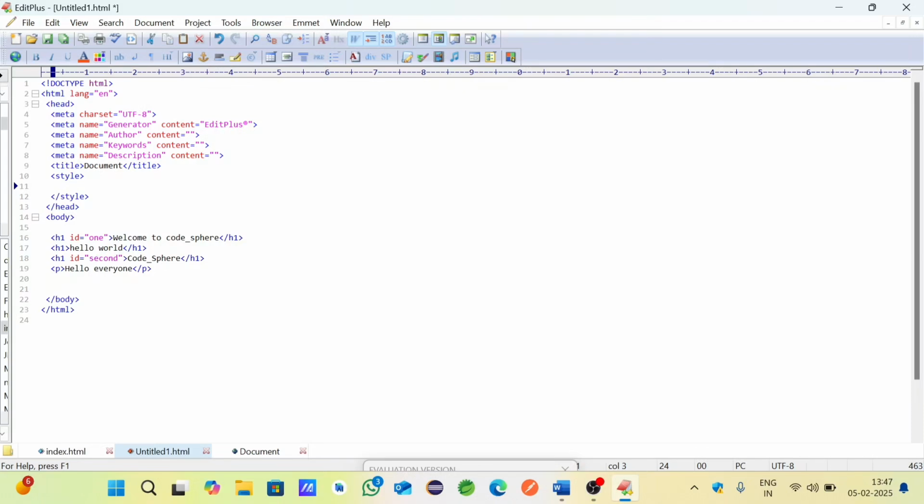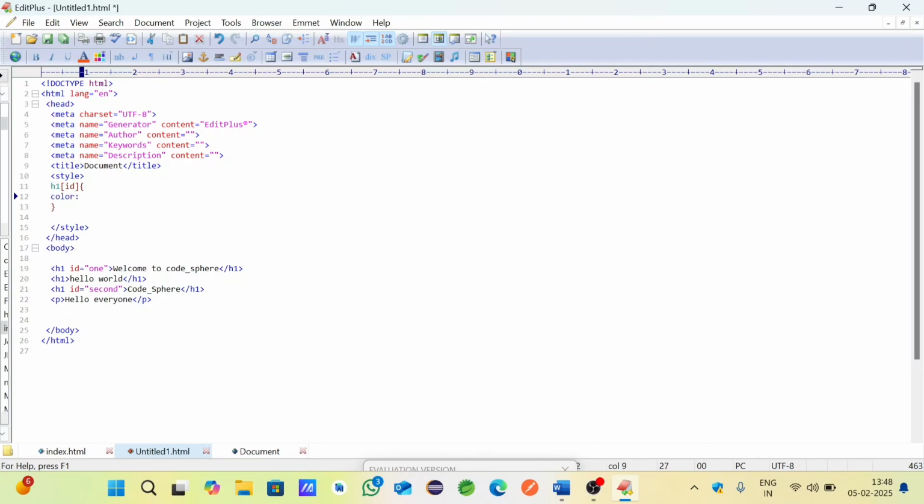So this attribute selector selects elements based on the attributes. Okay, the attributes are either ID or class. We can use the ID attribute. In this H1, where there is an ID, those elements I want to change the color. That color is red. Color: red. Okay.